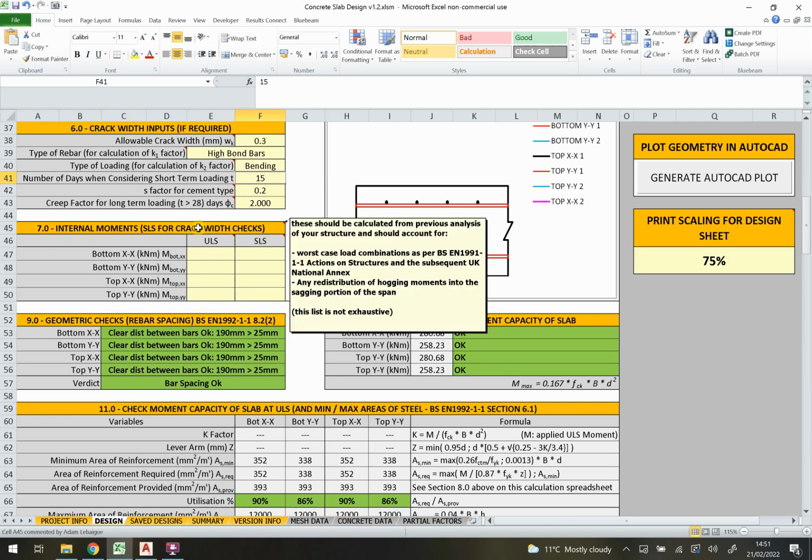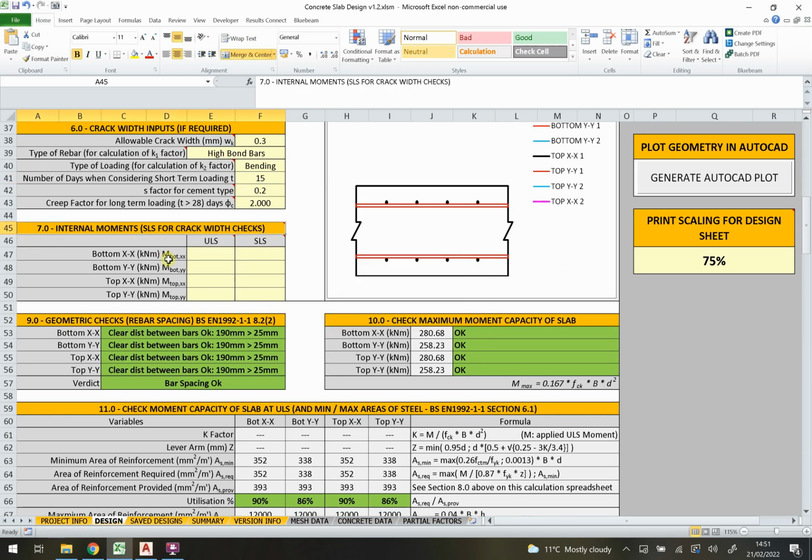And now we can put in our loads in section 7. So we've got ultimate limit state, which is failure, and serviceability limit state, which is serviceability. The ultimate limit state moments in here are used to check the capacity of the slab, so they'll be used for the moments and the L/D deflection checks, and the SLS moments in here will be used to check the crack widths. Okay, so let's just put in some values in here like that. Let's put in 10, 15, 10, 15 as just an example.